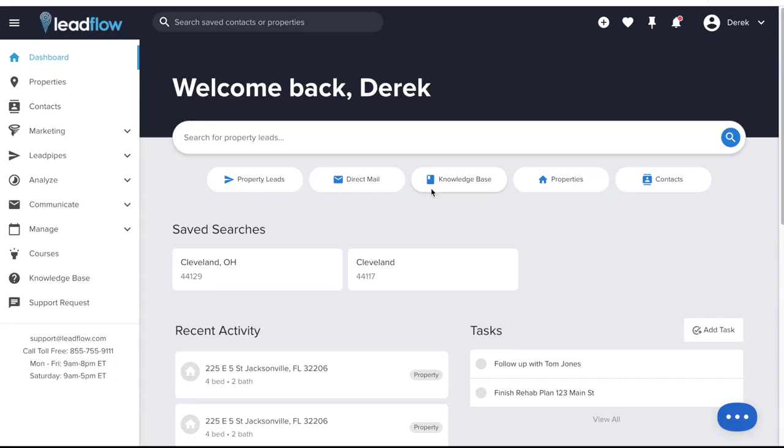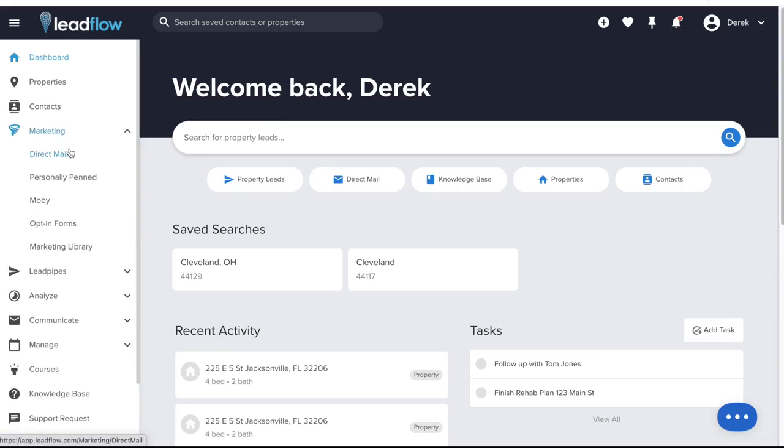We're going to be walking you through our point-and-click direct mail system, our skip tracing functionality, as well as the opt-in forms that you can use on various websites to capture potential leads into your system. All of these are going to be available to you under the Marketing tab on the left-hand side of your navigation. Direct mail is going to be the first up.